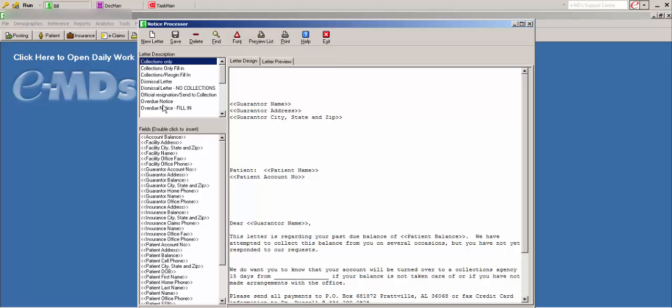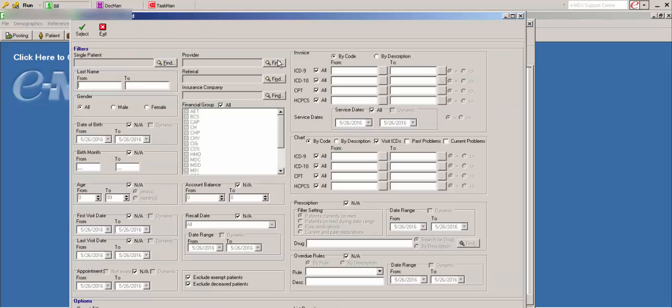Right now we want to look at how we can pull data from the system for practically anything from a patient's age to a drug they might be on. So we're going to hit the letter preview tab, and once we hit the letter preview tab, it will allow us to set some filters. So here you'll see in the upper left hand part of the screen the word filters, which actually says, okay, we can do anything that we want to in the system.